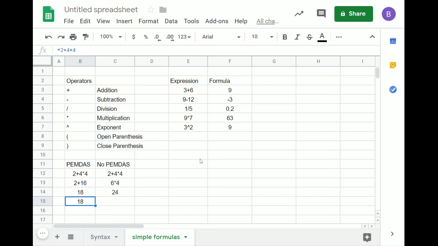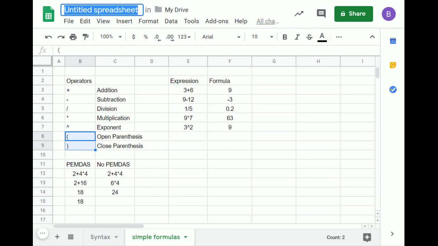Hey there. In this clip, we're going to begin applying parentheses to create some complex formulas. Before doing that, this is way overdue. Let's name this spreadsheet. We're going to title it formulas.